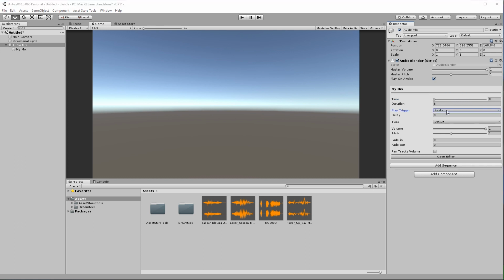The play trigger defines a condition that has to be met in order for this sequence to start playing. By default, when you create a new Audio Blender component, the sequence in it is going to have a play trigger set to awake, which means that it is going to play automatically as soon as the Audio Blender plays. And the Audio Blender is set to play on awake, which means that as soon as I play the scene, this sequence is going to also play. I can set the play trigger to none, and in this case I'm going to have to play the sequence using a script. Or I can set it to play after the previous sequence.